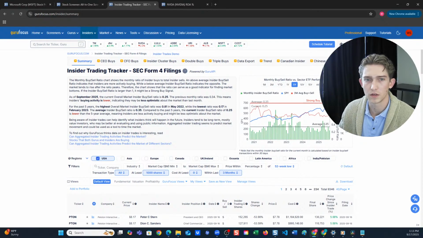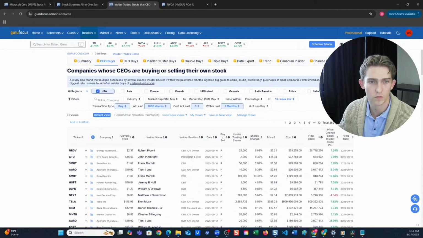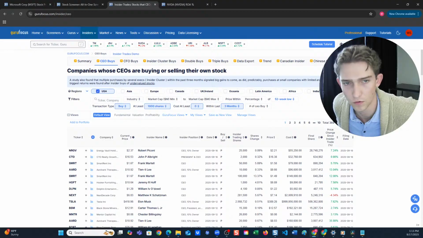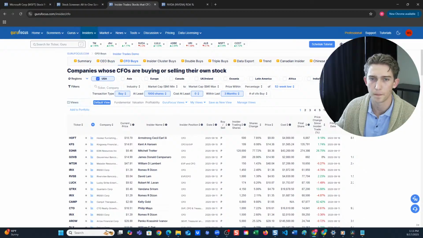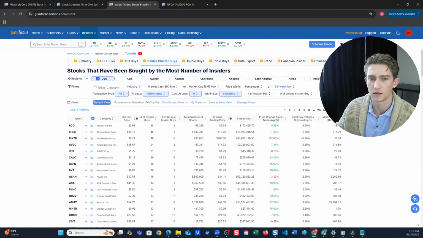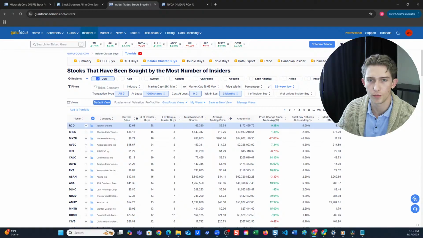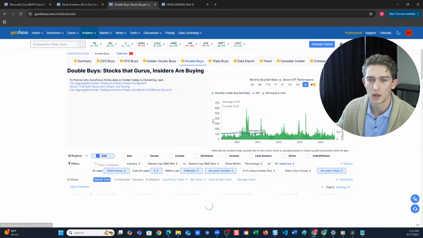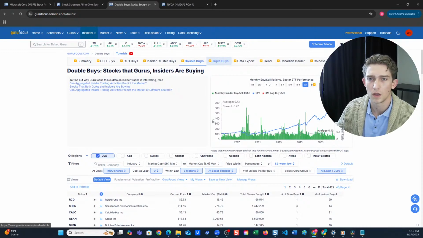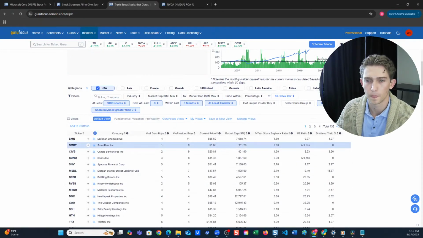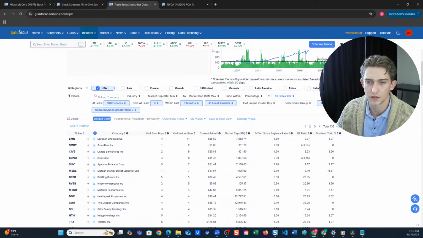So because insider buying can signal the appreciation of a company's stock, we have all these screeners set up to look for insider buys. We've got the CEO and CFO buy screeners here. Cluster buys, looking for stocks that have been purchased by multiple insiders. Double buys is going to find you stocks that have been purchased by gurus and insiders lately. Similarly, triple buys find stocks that have been purchased by gurus, insiders, and the companies themselves have initiated share buybacks.